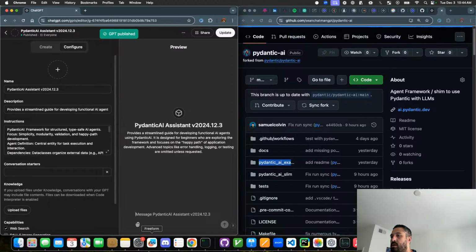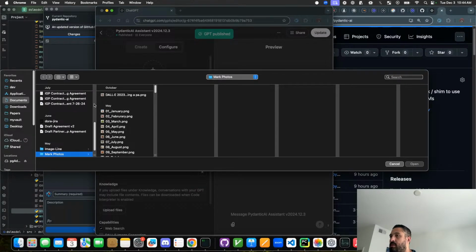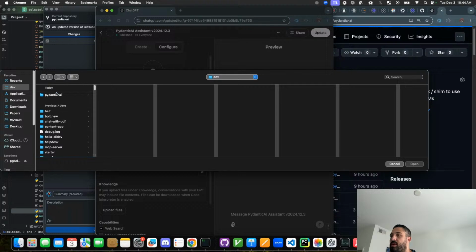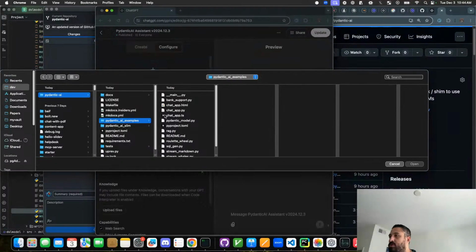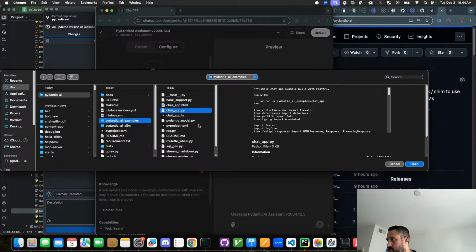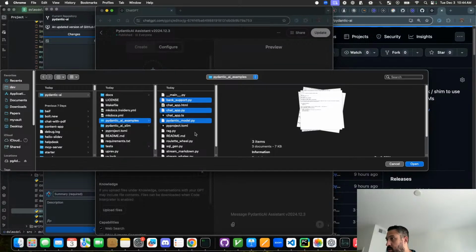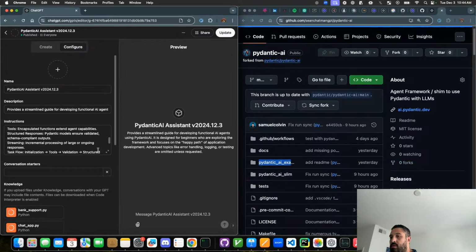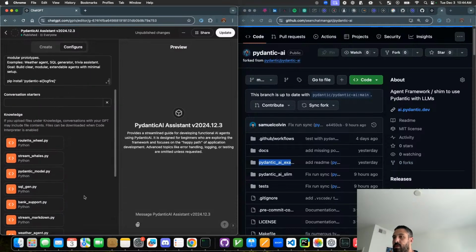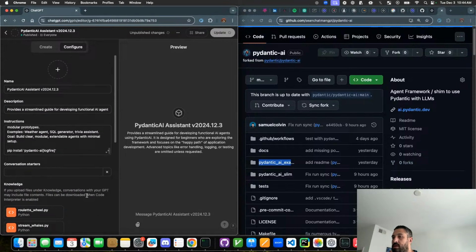Edit GPT. All right. So now we can do this: upload files, dev, PydanticAI, examples, chat app, which is in the TypeScript. I wonder what's in there. A bank, Pydantic model, rag, roulette, SQL gen. Okay. Perfect. All right. Now it has the examples in it.